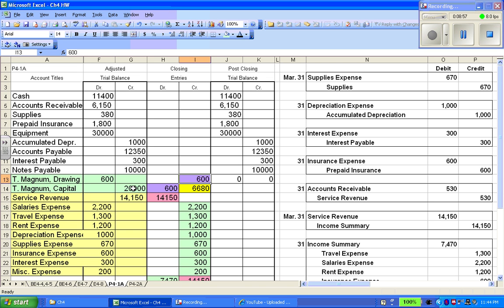Now I have a credit of 20,000. I have a debit of 600, and then I have a credit of 6,680. Right, the capital account should normally have a credit balance, so let's go into that credit column. Let me do my formula. I'll take my credits and add them together, the 20,000 and the 6,680, and then I'll subtract the drawing of 600. And so I get a balance in my capital account of a credit of 26,080.